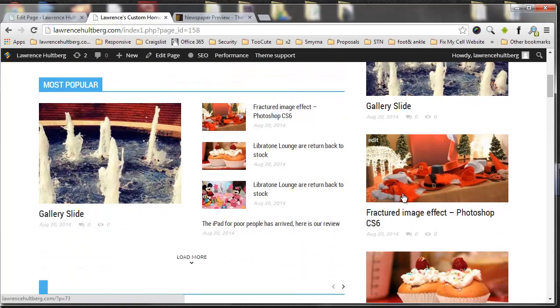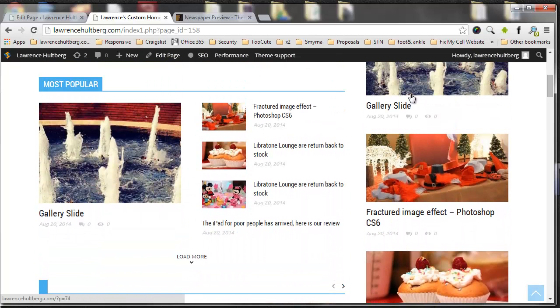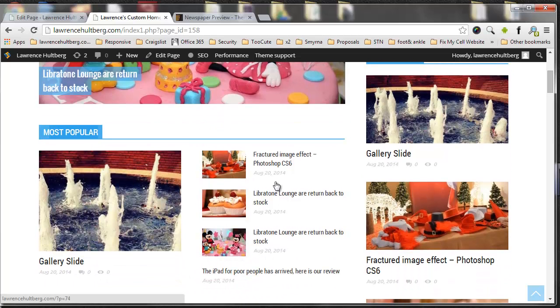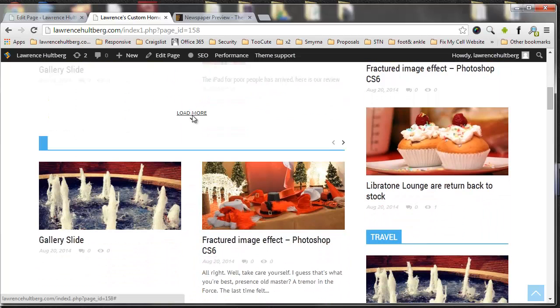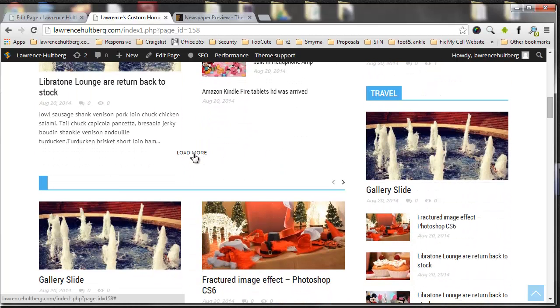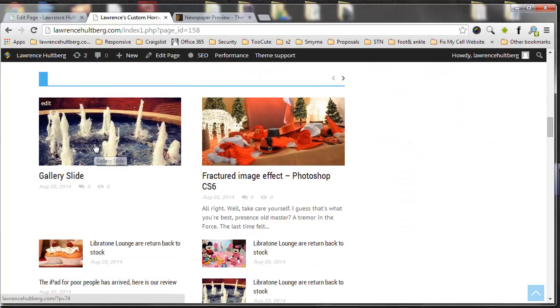I'm looking on the right sidebar. There are 3 posts here, and we have a popular videos block here with 5 posts. We have a load more here, which actually pushes this down. We have another load more here, which pushes that down, and you can continue loading that way.